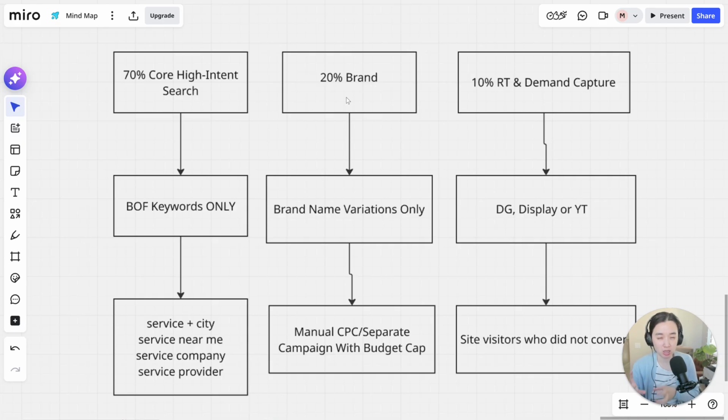And that's traffic from your own brand equity that could be going towards someone else. So that's why I typically recommend having a 20% allocation towards brand with a manual CPC bidding strategy, separate campaign setup with a budget cap. Now, you might not need the full 20% depending on how strong your brand is and what it's going to take in order for you to hit a 90% impression share.